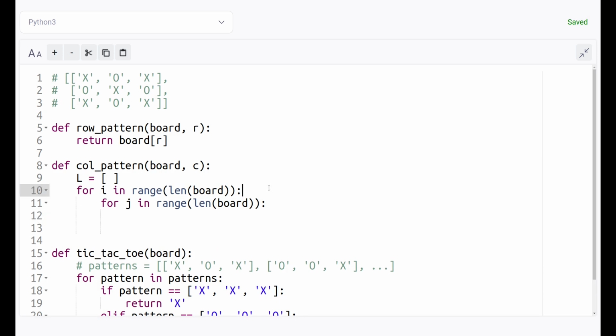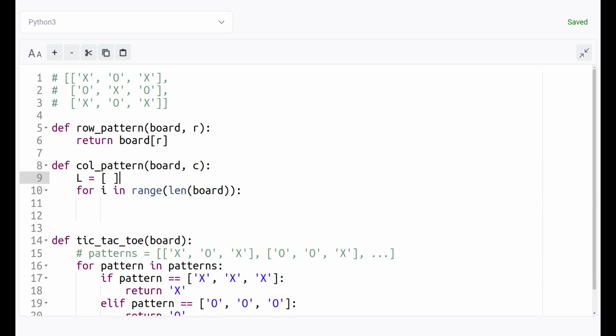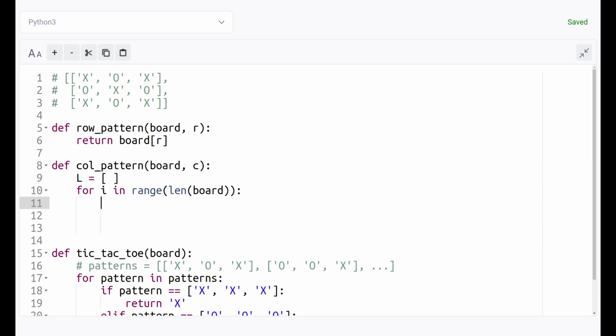Okay, so what am I doing? In fact, I don't need to iterate over both, right? So let me correct myself. I made a mistake. I don't need a nested loop. Why? Because the column index is fixed. So board of, there are two values, right? The row index, column index. Column index is fixed at C. So I only need to iterate over the rows.